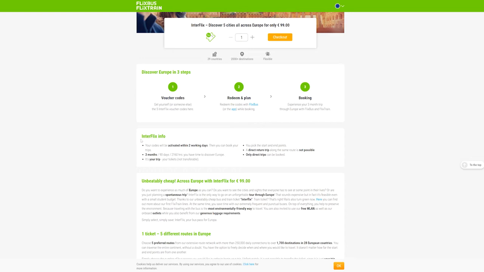Look at that, Interflix info, the most important thing to me. It happened once, I wanted to go to Spain, and I bought those tickets and thought I can right away book bus rides, but that's not how it works. It takes 2 days to activate your coupon codes, and then they're valid for 3 months.